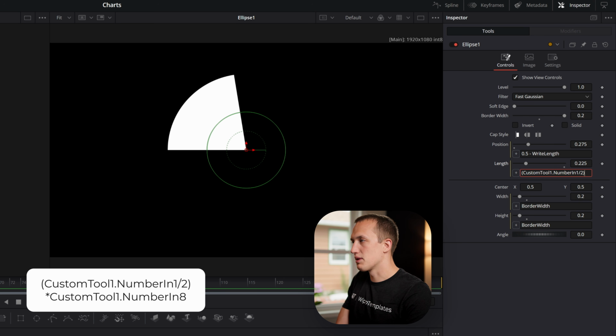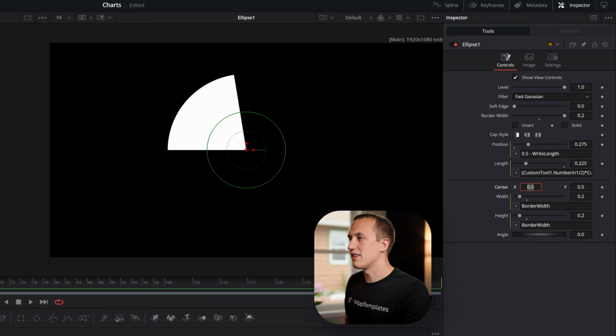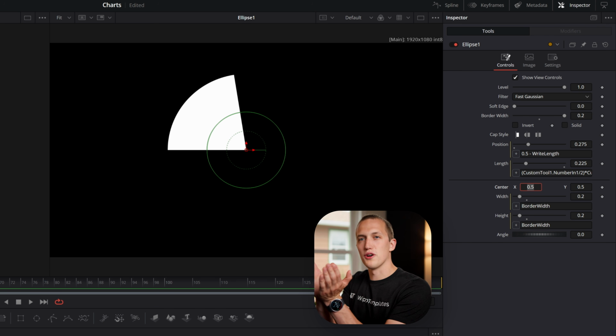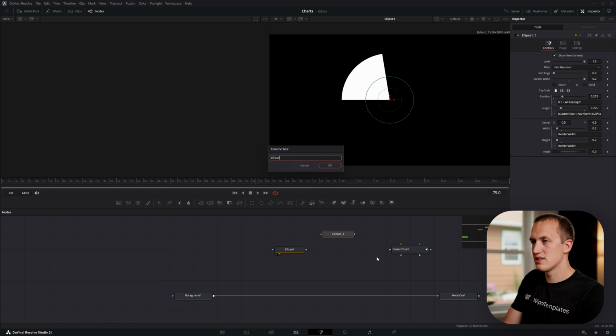And then after this, I'm going to multiply by custom tool 1.number_in_8. And since the animation slider goes from 0 to 1, that means at the beginning, there's going to be nothing on the length. And at the end, it's going to show the result of our initial expression. Let's copy this node, we'll paste it off to the side and just rename this to be ellipse 2.